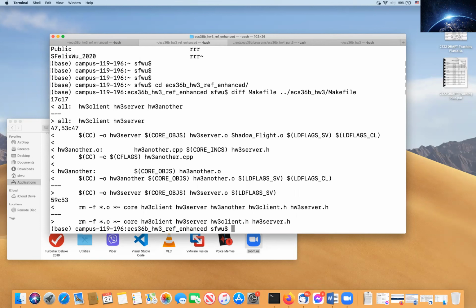You can see that those differences represent the changes I made on Monday during discussion hour. So you can see the first line. If you see this arrow going this way, that means it's the current version, the enhanced version. Whatever is pointing the other way, that's the second part, which is the original one. So you can see that the first difference is that the enhanced one now has HW3 another. The previous one doesn't have another. So that's basically the one major difference.